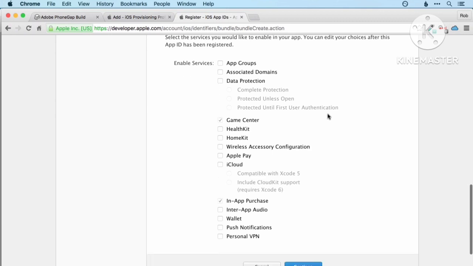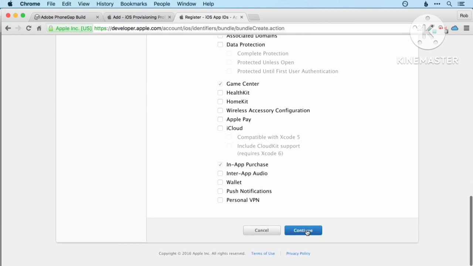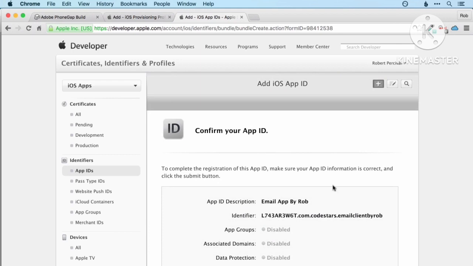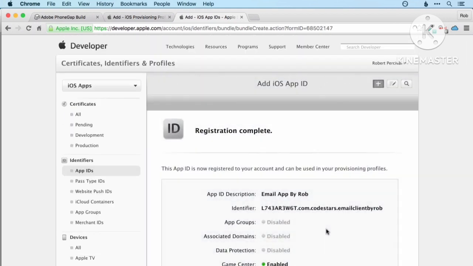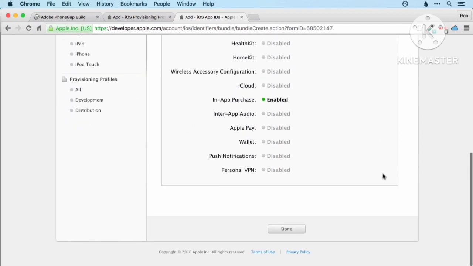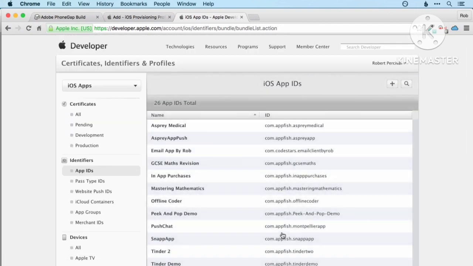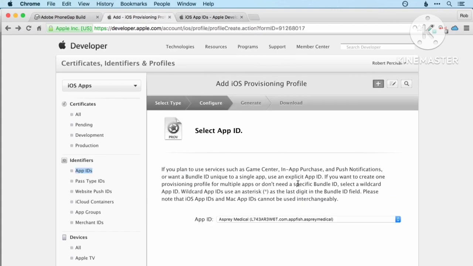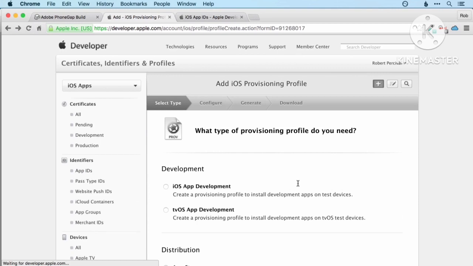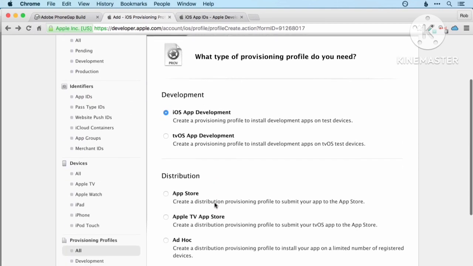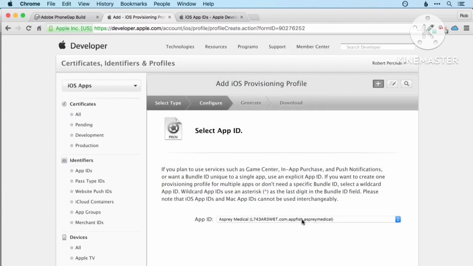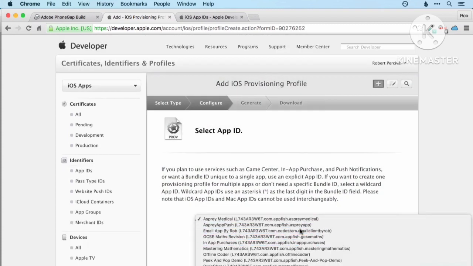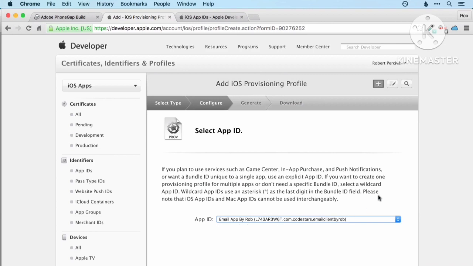And then we don't need any of these special services, but if you did, you could select them there. And then continue. And submit. That then creates our app ID. So we'll click done. And now we go back over to our provisioning profile page, refresh that, and let's just select that again. Distribution App Store. And we should now be able to select, there we go, email app by Rob.